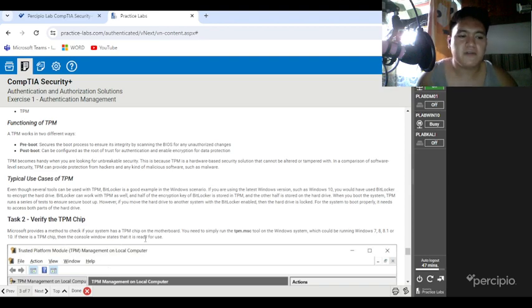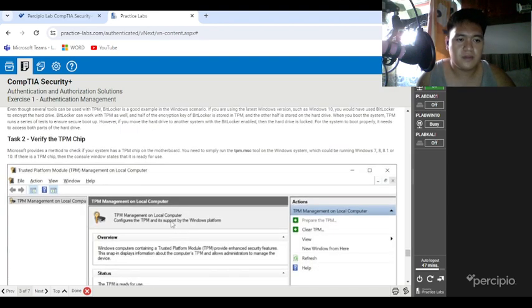Last task: verify the TPM chip. This provides a method to check if the system has a TPM chip on the motherboard. Simply run the tpm.msc tool on the Windows system, which could be running Windows 7, 8, 8.1, or 10. If there's a TPM chip, the console states that it's ready to use.